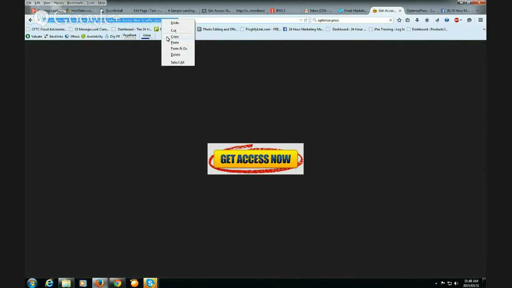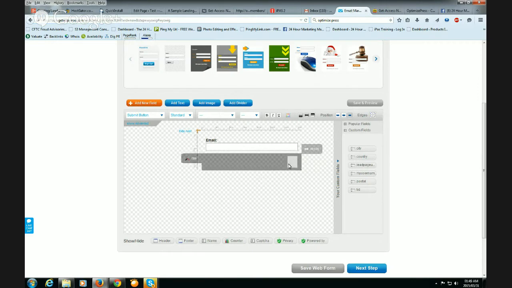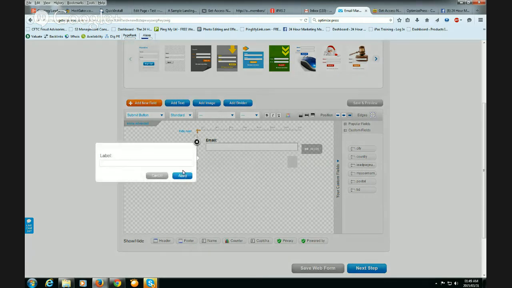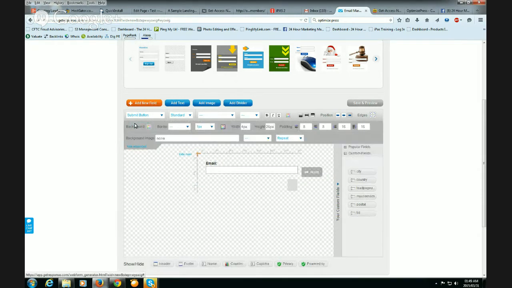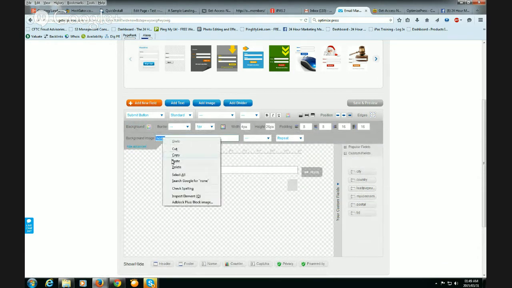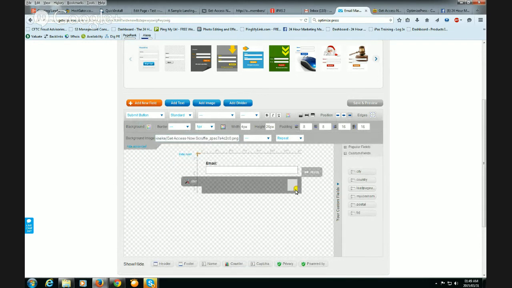So we're going to copy this and go over to the form. Now we want to put this in the actual button. Sorry, I keep forgetting where to put it. Background image, background image. There we go, there's the background image right there. We're going to put that link in here like that, and you can see the button is starting to appear.